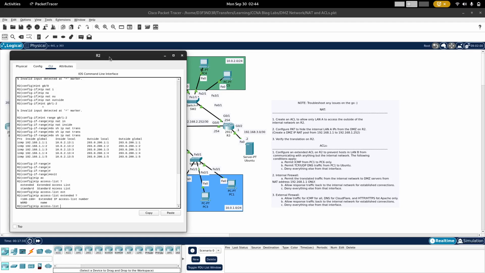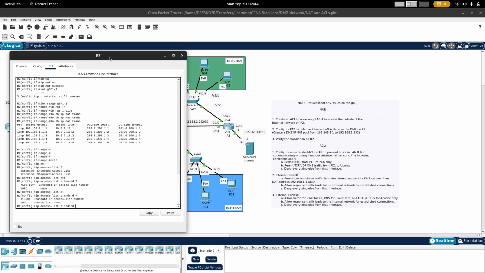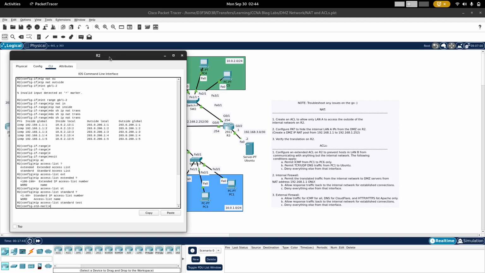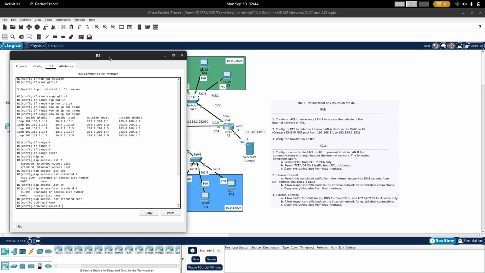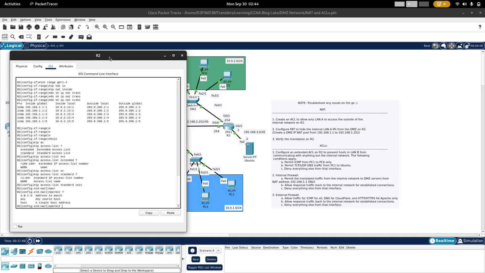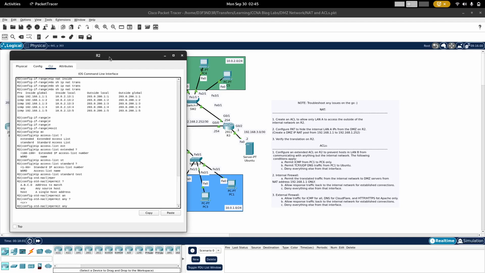The difference between extended and standard is, if I were to do standard, let's do test. We'll call this test. If I wanted to permit traffic, it's only based on IP addresses. We can only filter traffic based on IPs and not protocols. With extended, you can filter traffic based on IPs and protocols. So for example, let's say any, that's it.